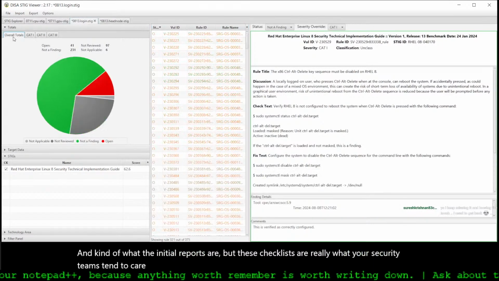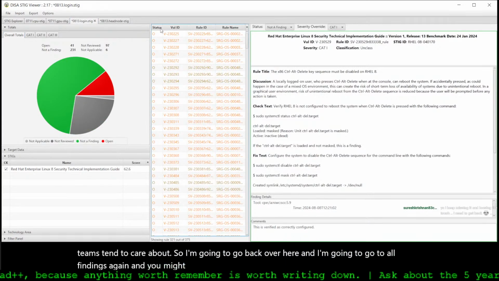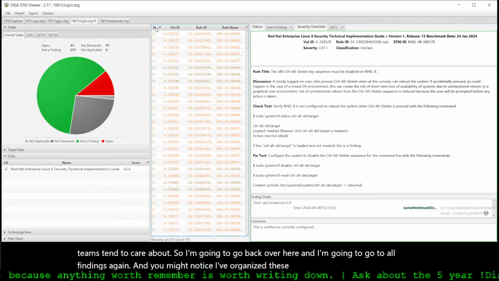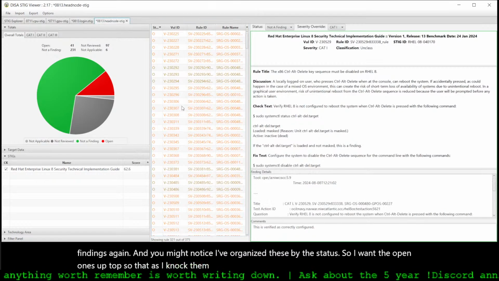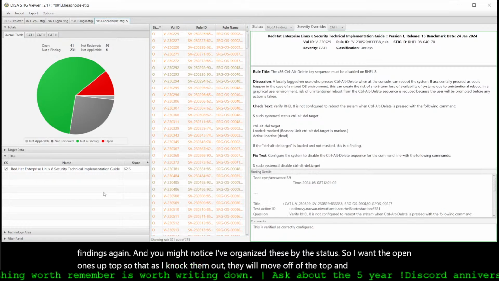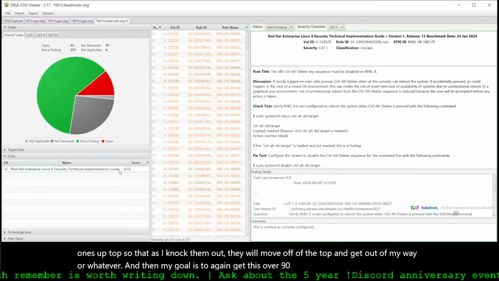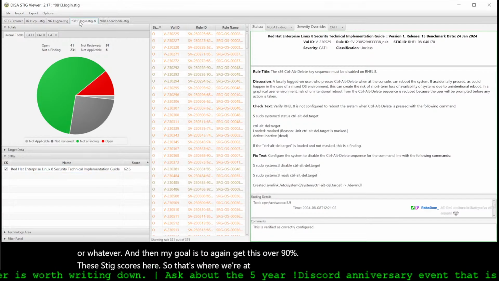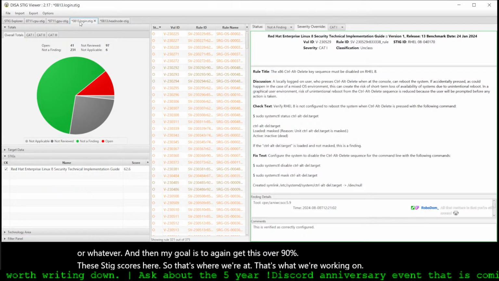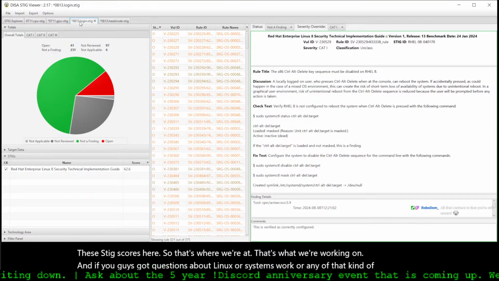So I'm going to go back over here and I'm going to go to all findings again. And you might notice I've organized these by the status. I want the open ones up top so that as I knock them out, they will move off of the top and get out of my way. And then my goal is to, again, get this over 90%, these STIG scores here. So that's where we're at. That's what we're working on. And if you guys got questions about Linux or systems work or any of that kind of stuff, let me know. I'm just kind of hanging out.